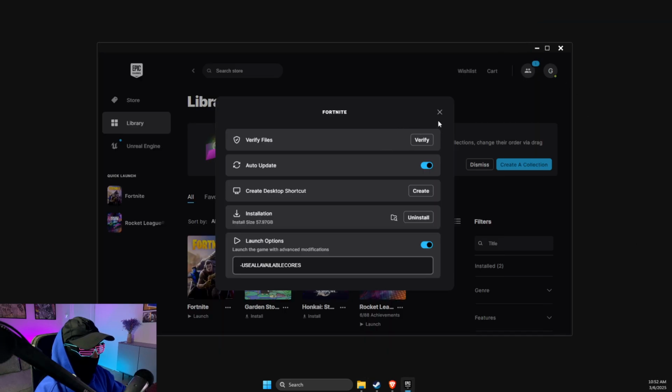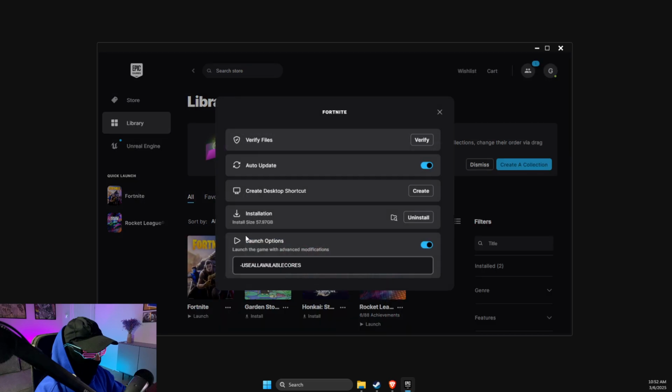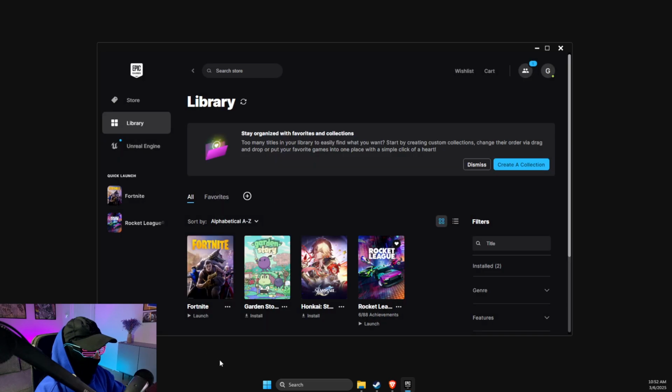And then what you need to do here is go back to the three dots on Fortnite, press Manage, and then Verify Files. And after verification of files is completed, you can play the game and you should not be getting any errors.